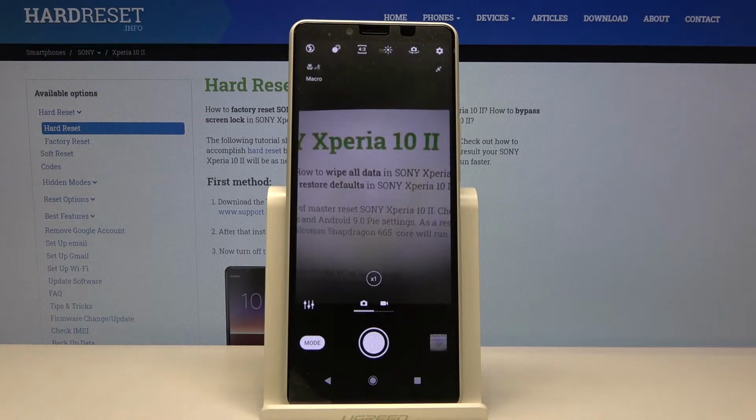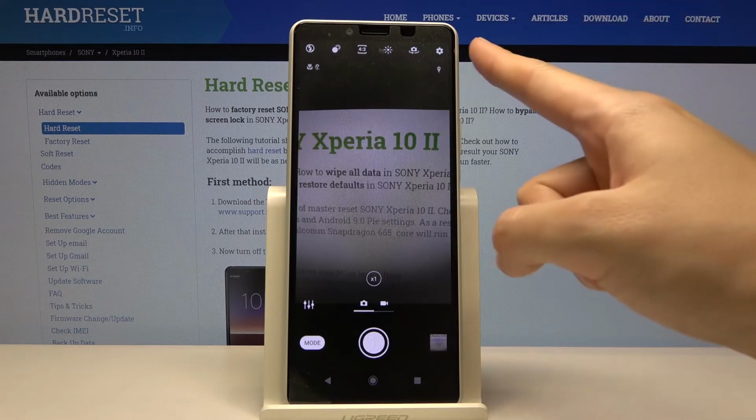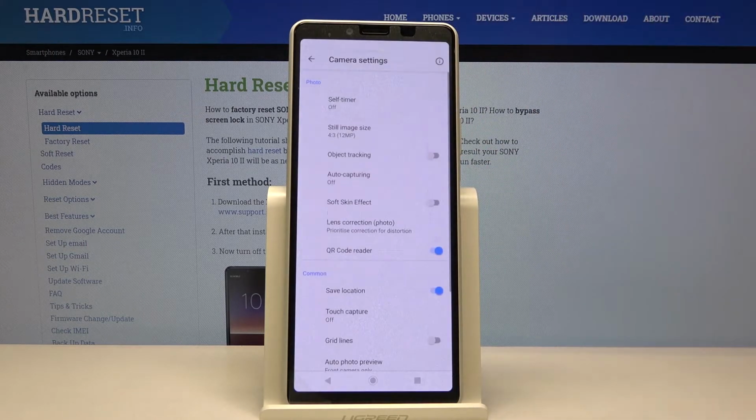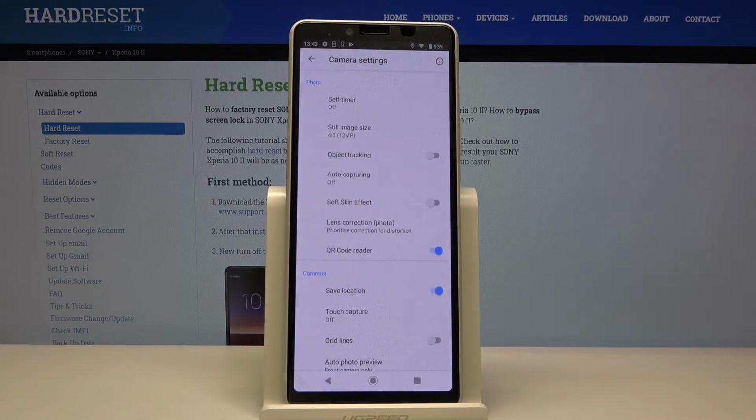And as you can see, for now we are in the standard photo mode, so let's go to more advanced options. We can do it by tapping on this button here in the right corner. And it gives us access to the advanced camera settings.